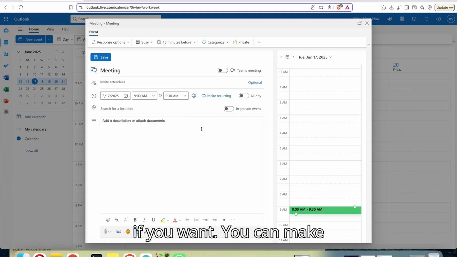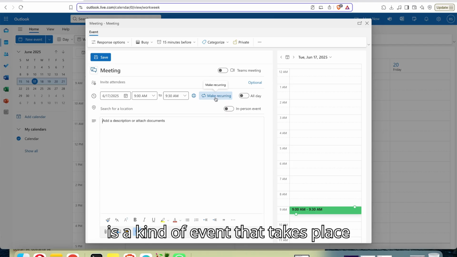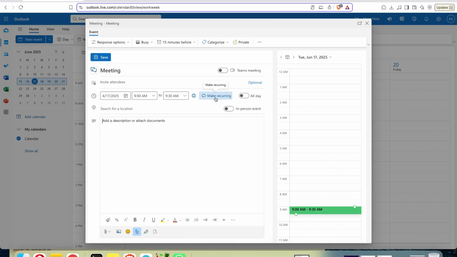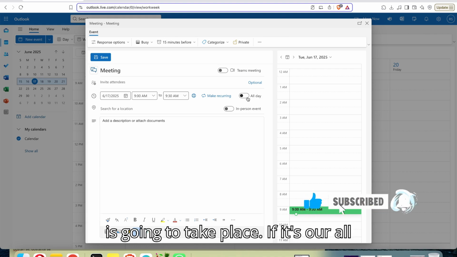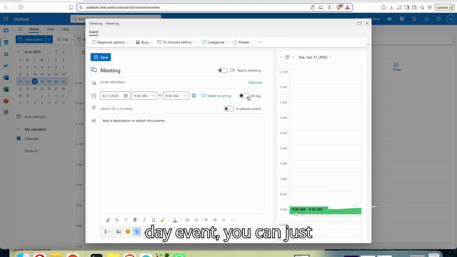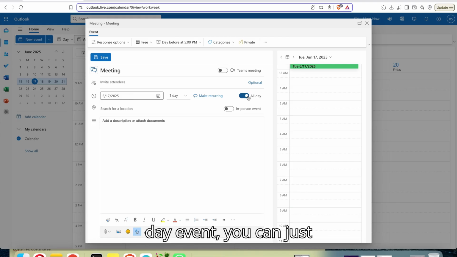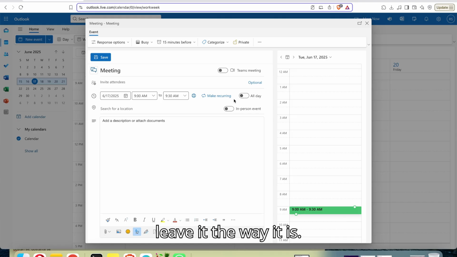If you want, you can make it a recurring event, if it is a kind of event that takes place more than once. Also, you can choose how long the event is going to take place. If it's an all-day event, you can just toggle this. But in this case, let us leave it the way it is.